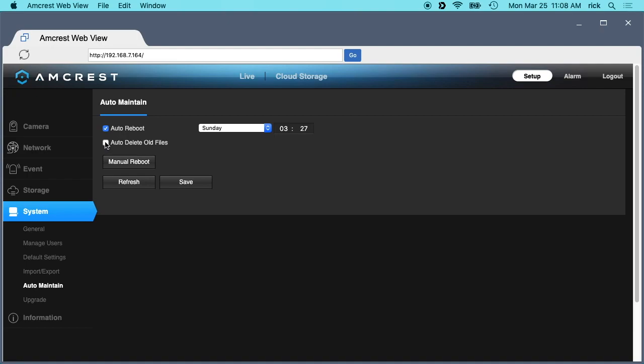So then you have auto delete old files here. You can also manually reboot with this. So, you know, it's kind of funny. If you want to manually reboot, you have to go to system, auto maintain, and then manual reboot. So that can be kind of confusing to find. So keep that in mind if you need to do that.